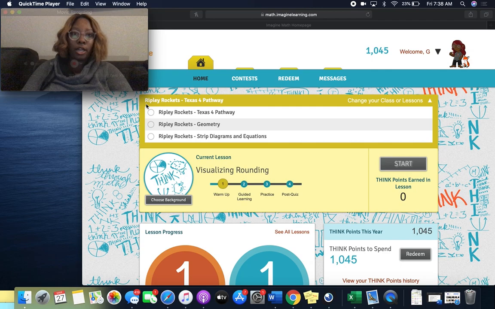I will be using my mouse to point out different aspects of Think Through Math. With my mouse right here, we're looking at this yellow box first. This is where the different pathways that your teachers are assigning for the students are. The Texas 4 pathway for fourth grade is every single thing that they'll learn throughout the year. If they're in third grade, it will say Texas 3 pathway. If they're in fifth grade, it will say Texas 5 pathway. This is the default pathway that Think Through Math gives the students, which is, again, everything they're supposed to learn.